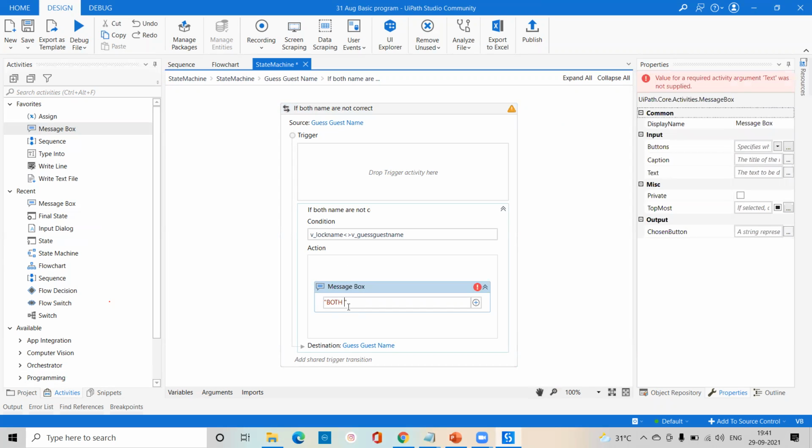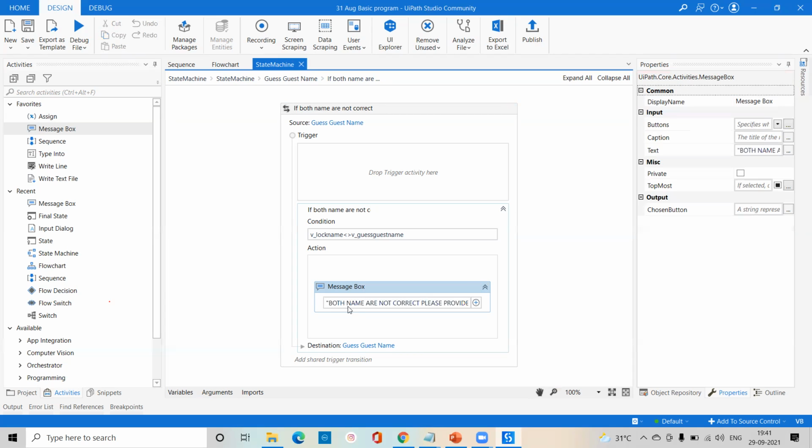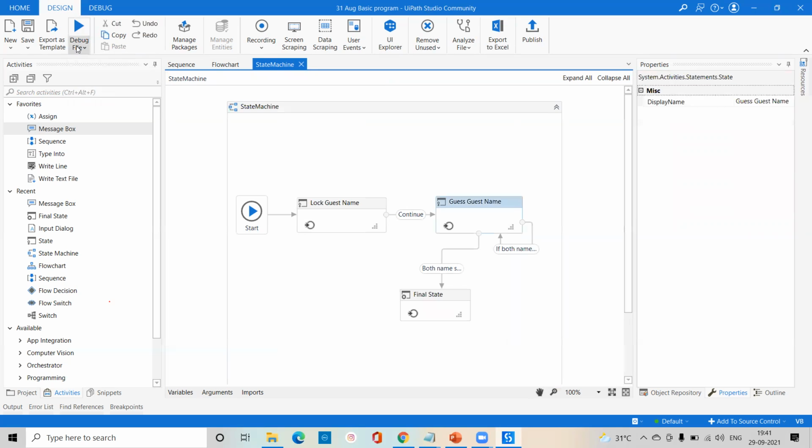both are not correct. Please provide again new name. And let me run this program. Okay, save and run this program. So I'll come on this part and let me run this program.